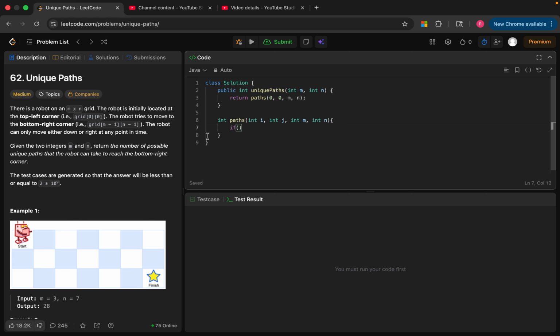Now we will check the base conditions. If it reaches the boundary, then we need to return 0. If it reached the destination, then we will return 1. First, let's write for the destination. Since this is an m by n matrix, if i equals m minus 1 and j equals n minus 1, which means if it reaches this cell, then we will return 1, which means that is one path.